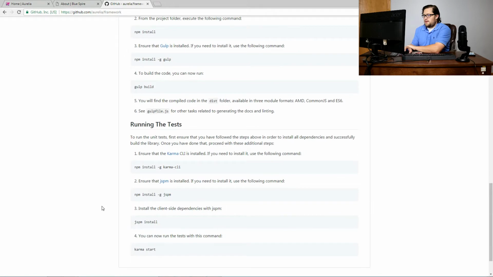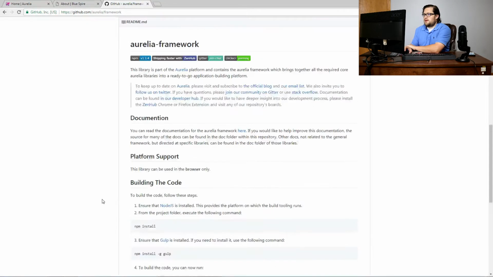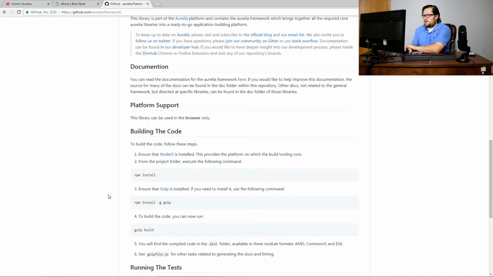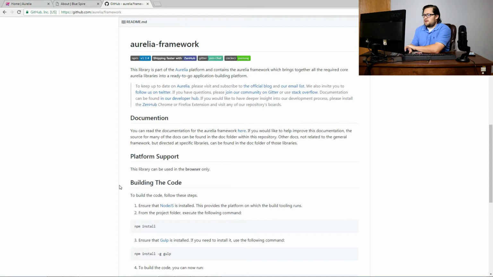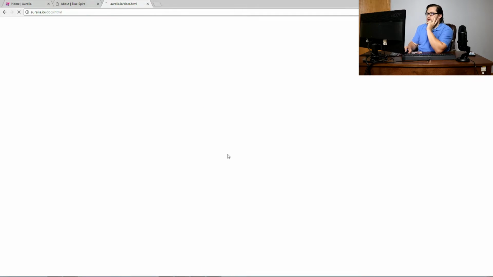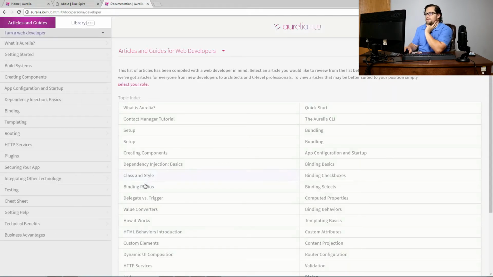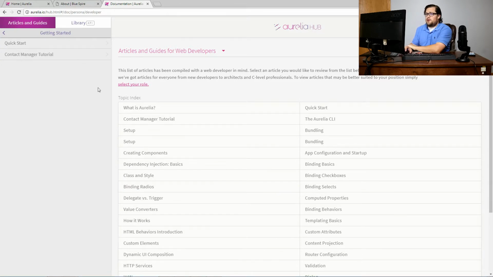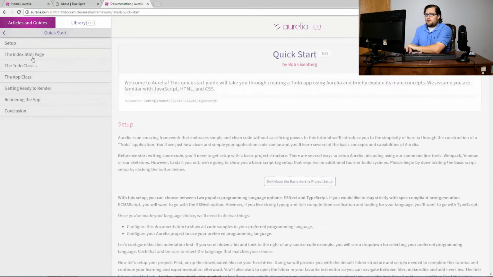So here's the unit test. So they want you to read the documentation for the framework here. So let's go to this place then. And let's just go to getting started. Now this actually looks pretty nice. And we're just going to go to quick start with setup.